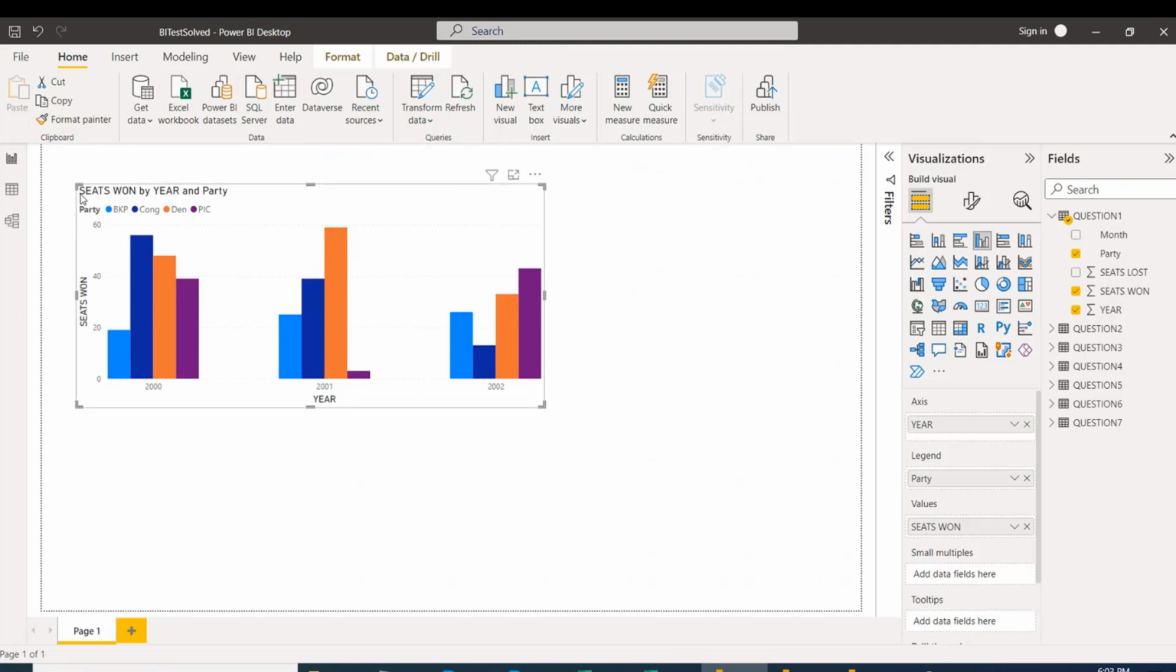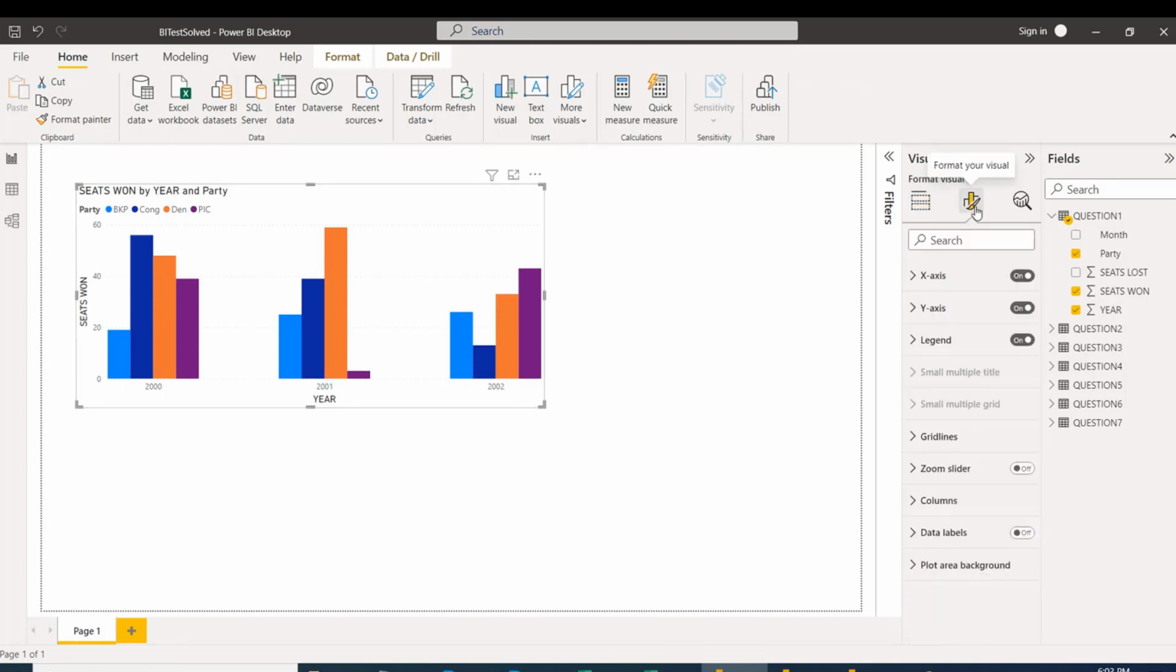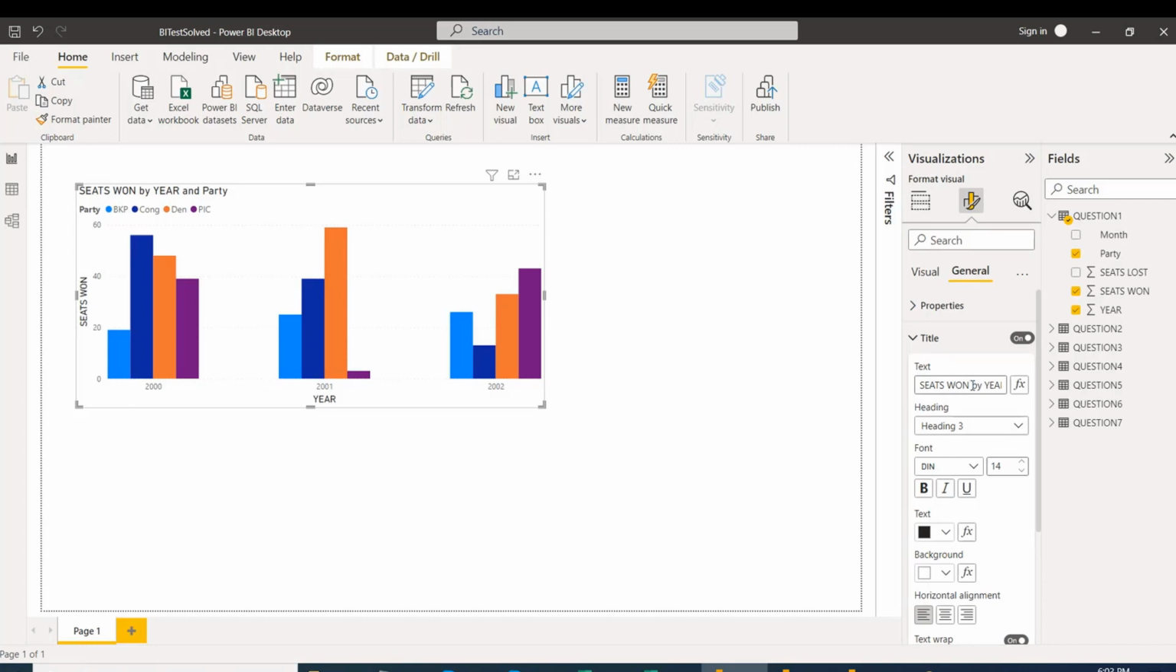You can create the borders. You can move this title over here. The title looks good. Seats won by year and party. Well, seats won by year and party doesn't look good. So seats won should be fine. So where is that? It's in the general tab, in the title, and we can say seats won. What do you think? Right?